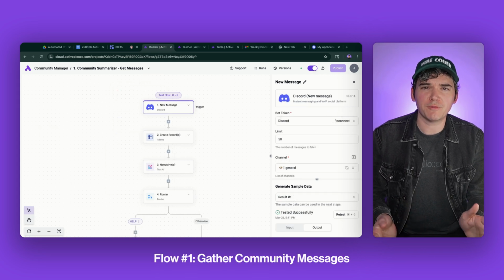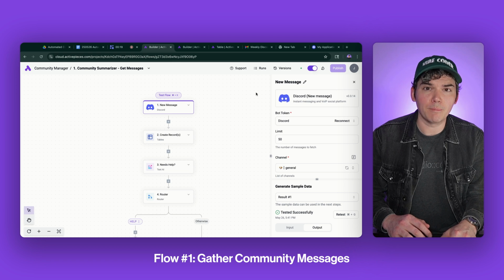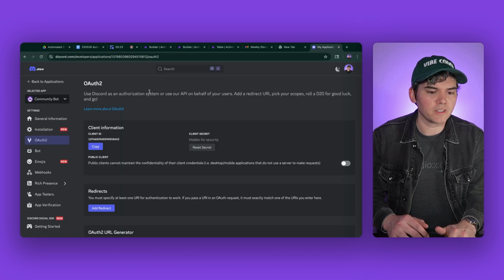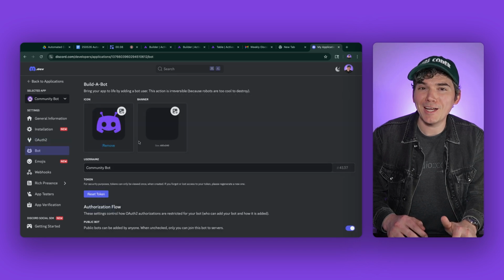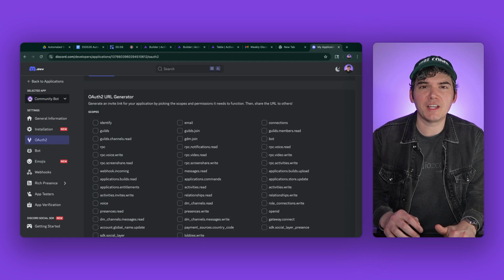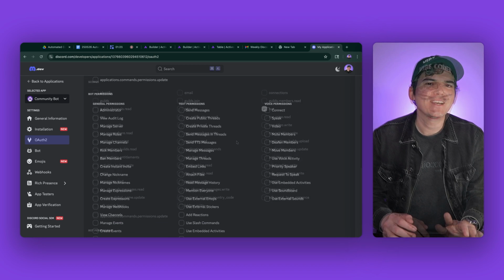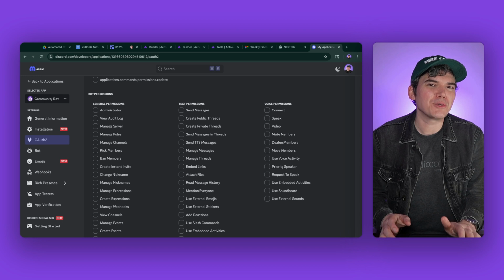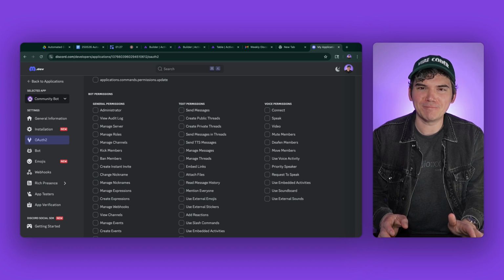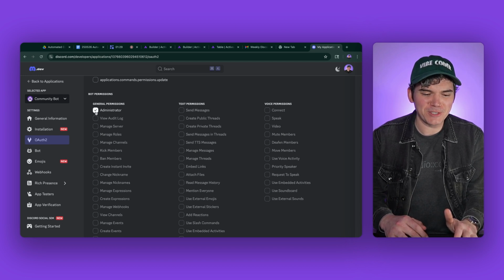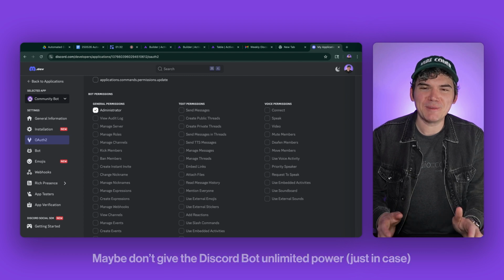The trigger for the first flow is a new message Discord step. So to do this, you're going to need to create a bot in Discord. You need to go to the developer panel for your Discord server, create a bot, make a fun little icon if you want, and then you're going to need to define the permissions for the bot in this OAuth2 panel. So you're going to choose bot, and then you're going to decide how much power you want to give this bot. If you're feeling like you want to take a risk, you can just give it administrator privileges. That means the bot can do whatever it wants.